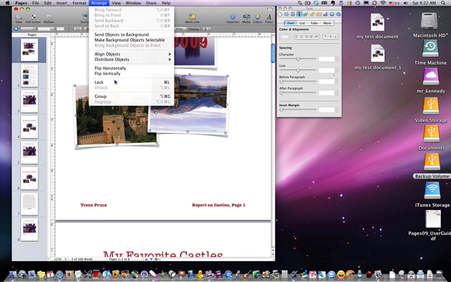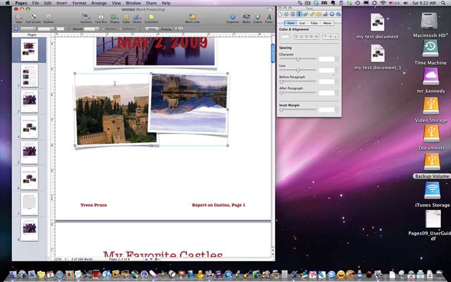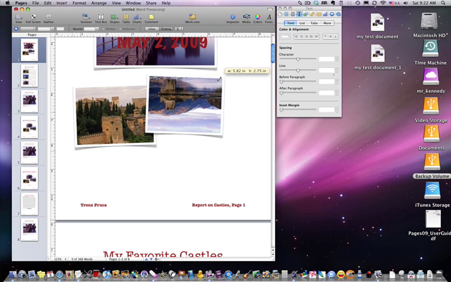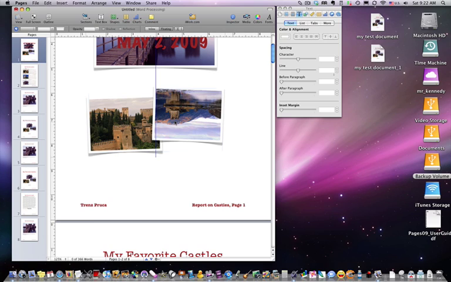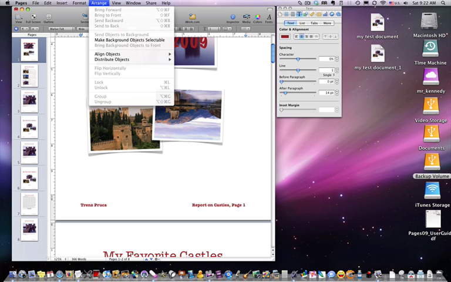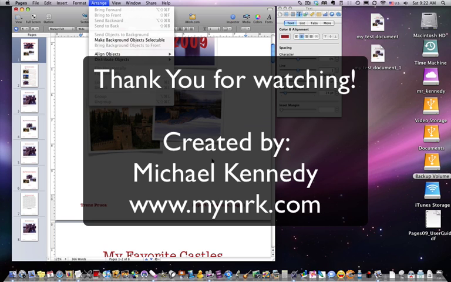And I can go to Arrange and group these images, and now you see the grab handles have gone to the outside of all those pictures, and now if I scale these pictures, they scale as a group, and they're constrained to be the same size, and I can move them around as a group. So that's a great feature when you have a lot of images or text boxes and things and you want them to move as a group. You definitely want to be using the grouping feature. So that's it for Arrange. Come on back.